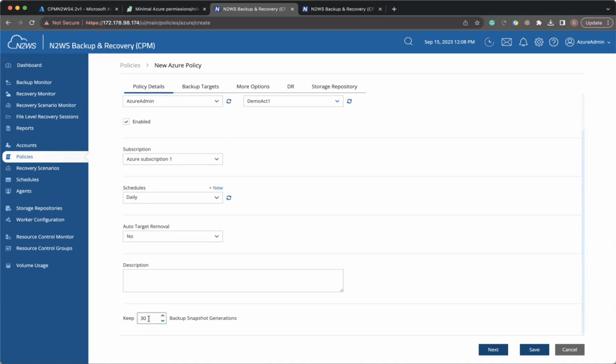You can change this number. In my case, I want to keep just a week worth of snapshots. So I have 7 generations, daily schedule. I'm going to keep about a week.